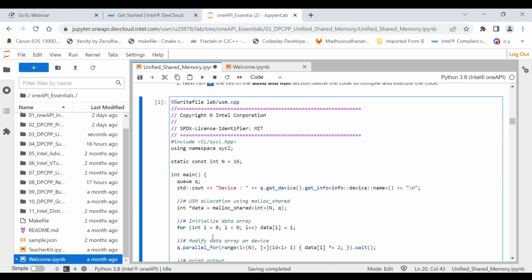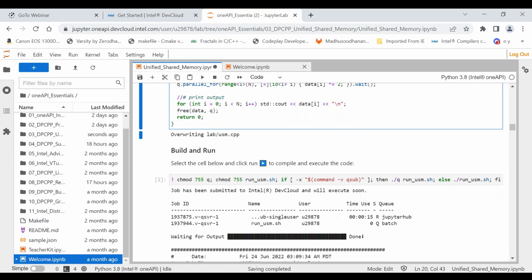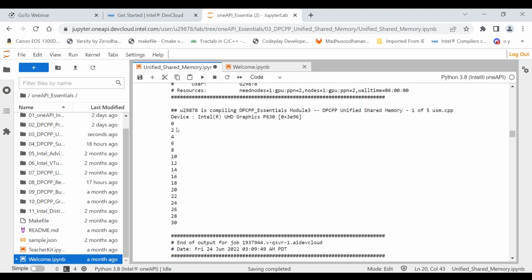Here, what we had done inside the kernel is we had just multiplied all the data by two. And what was our data? Starting from zero till 15. N is 16, so less than 16. So 0 to 15 was our data, and everything will be multiplied by 2. You can see the correct results are here. And you can see that it's running on the Intel graphics card.